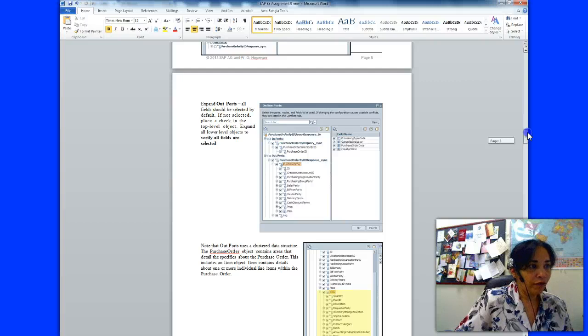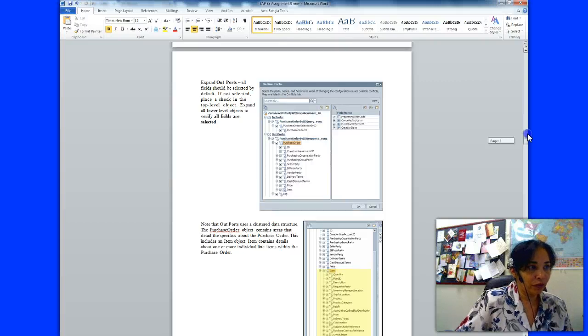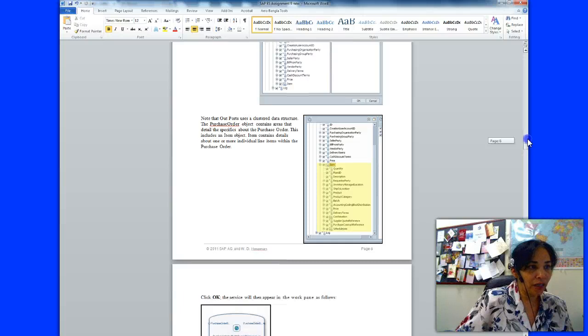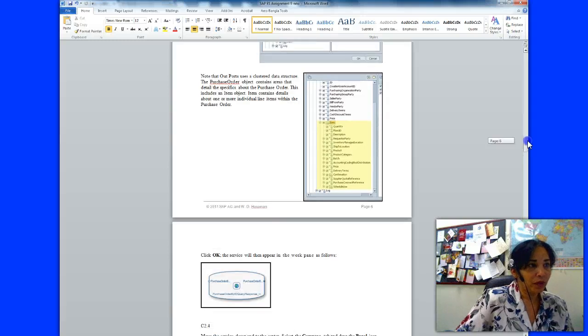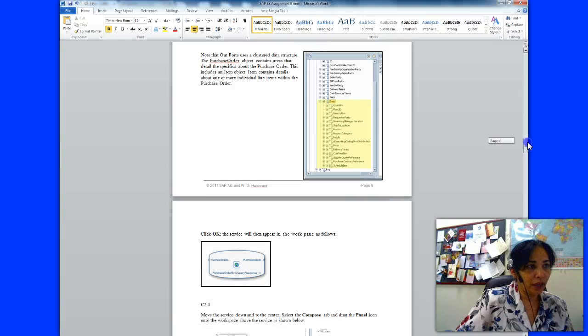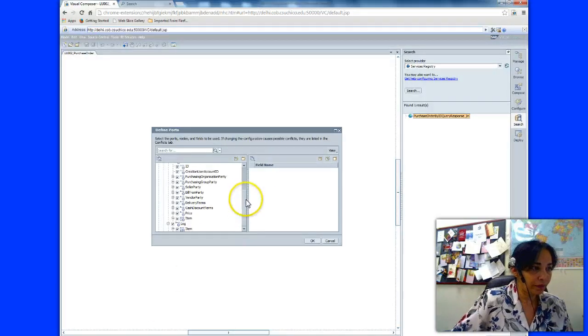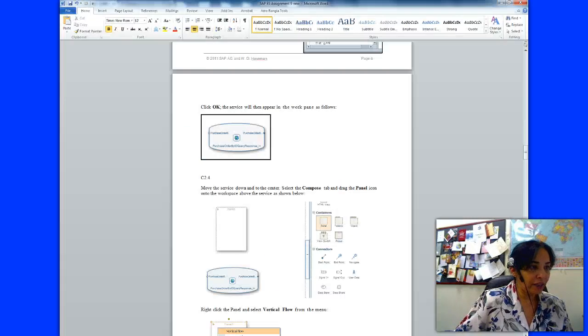Expand outputs, all fields should be selected by default. If not, then you have to select them. And note that outputs uses a cluster data structure. The purchase order object contains areas that detail the specifics about the PO. This includes an item object. An item object contains details about line items within the purchase order. So I just want to make sure that everything is selected including item, and then I just have to do OK, and the service will appear.